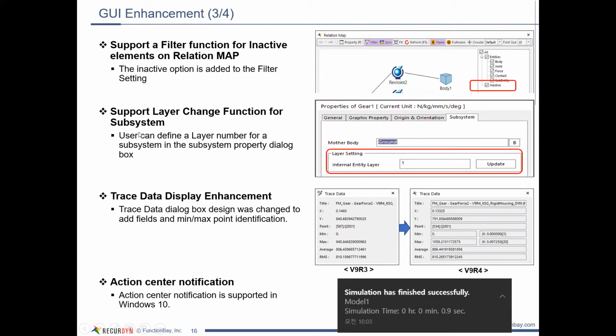Subsystem now has the ability to be in a layer. As you know, bodies and different things can be in different layers. So now subsystems as a whole can be in different layers, which can make it very convenient to turn on and off display of a subsystem and things like that.